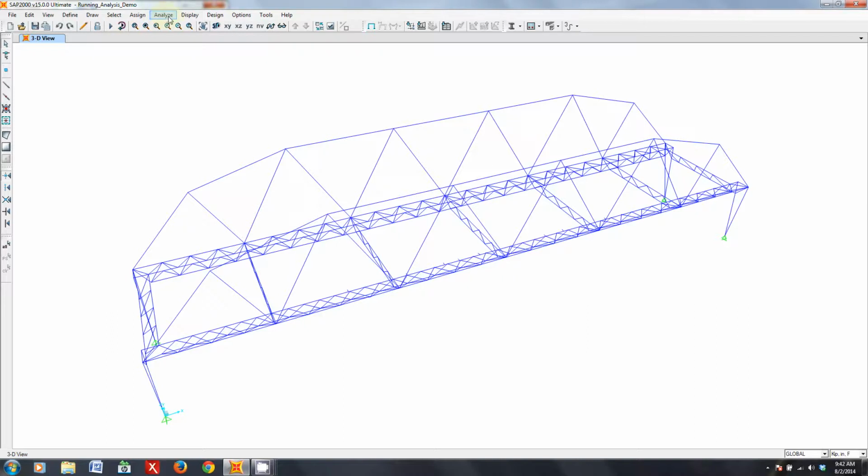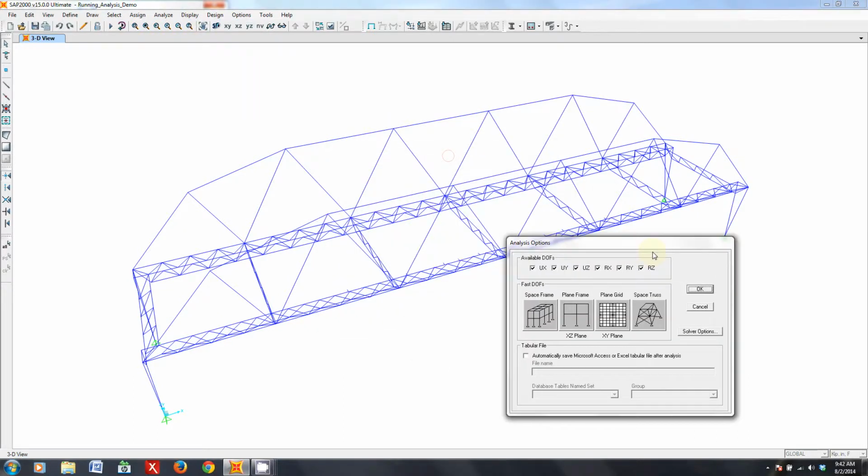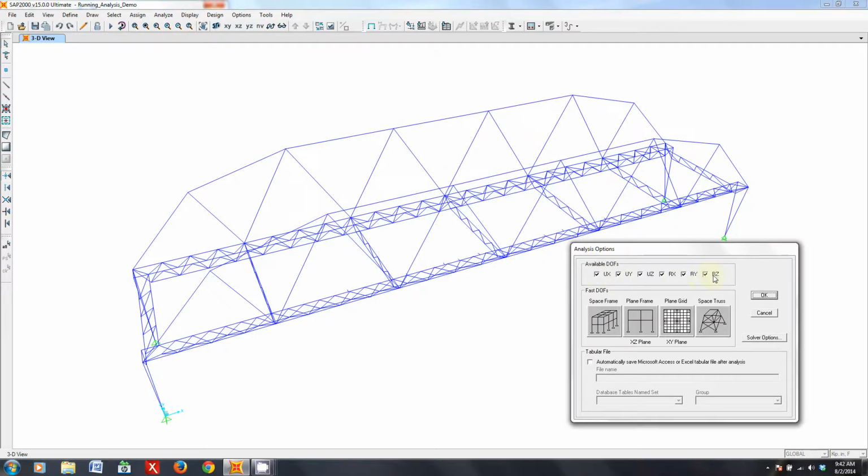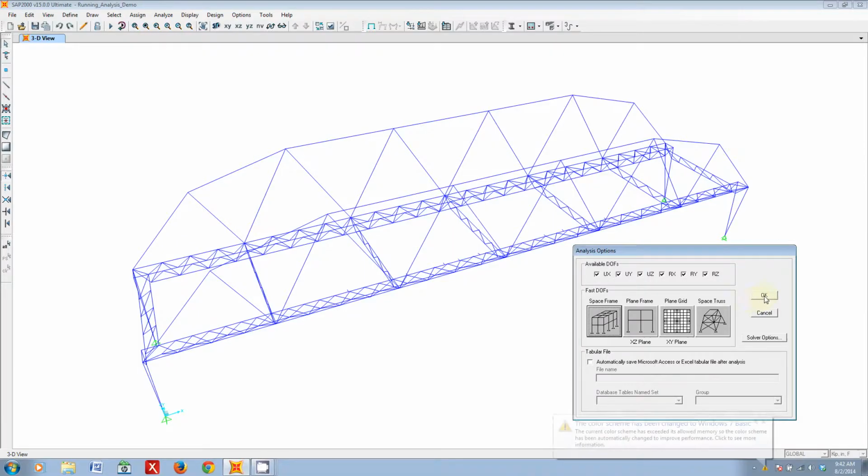In order to analyze our bridge, you go to the Analyze tab, and you can set your analysis options. Right now we're just going to keep all of our available DOFs or degrees of freedom active. But you can use this tab if you're choosing to do maybe a 2D analysis, and that can be useful just for conceptual designing. But for right now, just do space frame and all of these.